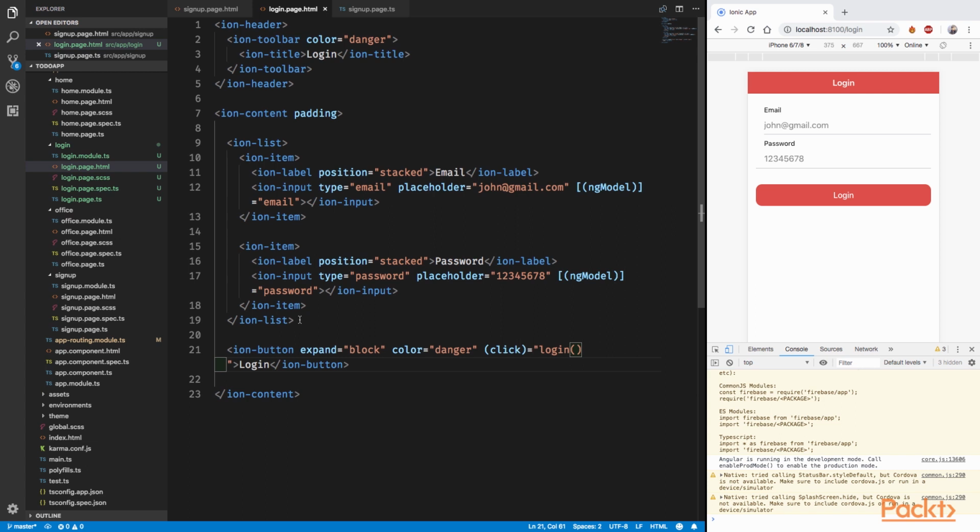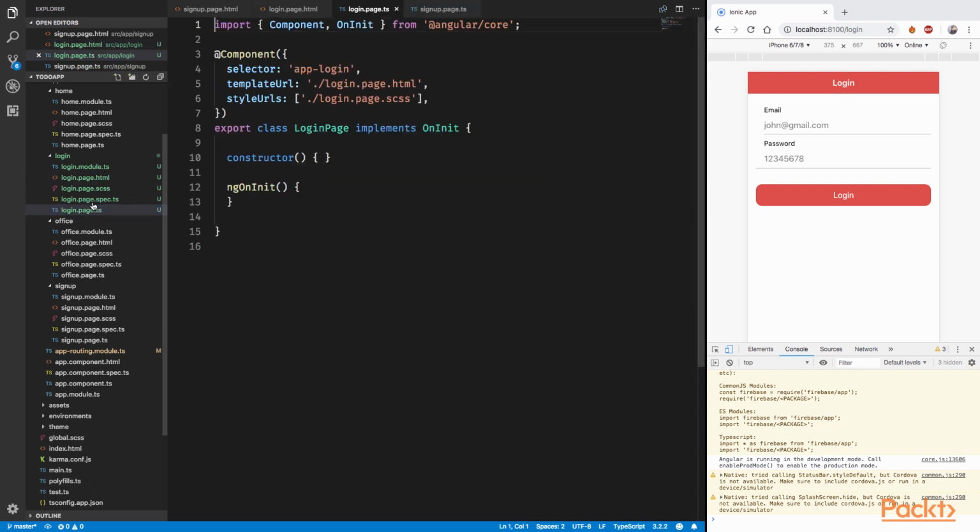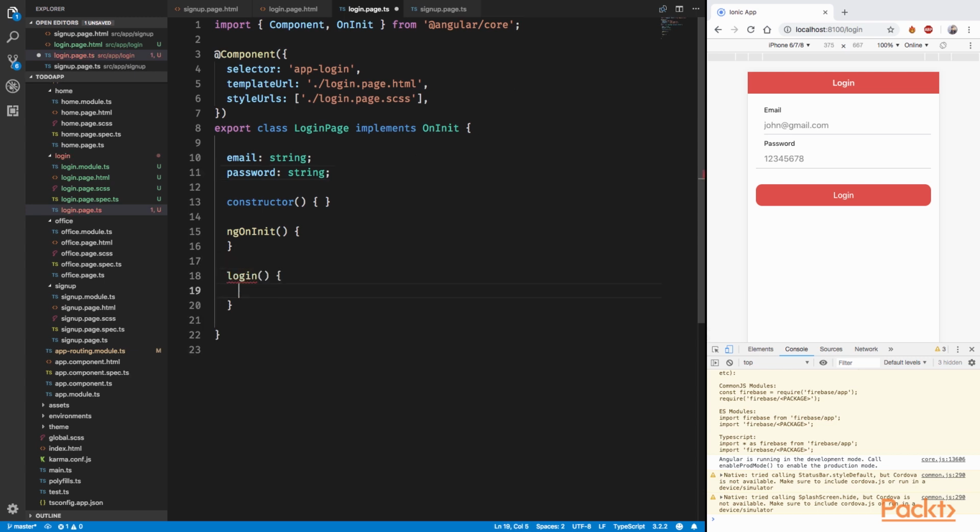So now that we have the form and the button ready, let's go to our login.page.ts file and create these properties with the name email and password, and also implement the login function. So inside the login page class, we'll create a property called email, which will be of the type string, and similarly we'll create one for the password, which will also be of the type string. Next, we'll implement the login function, and inside this function we'll be using the Firebase SDK. So let's import that as well.